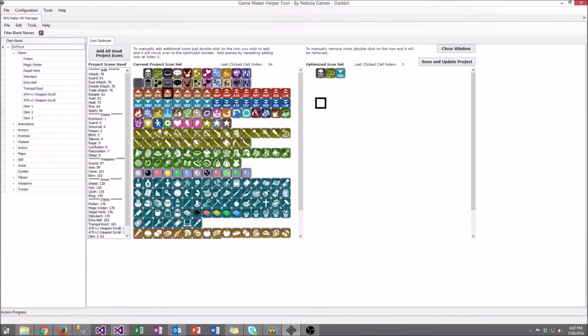You can also add all of the existing project icons to the sheet. So let me go ahead and add a bunch of icons here. And then I just clicked the Add All Used Project Icons. And what that did is it added all of the project icons that are currently used by the system.